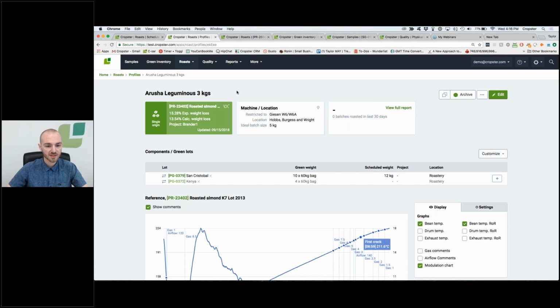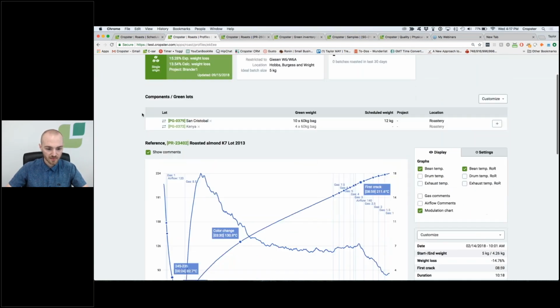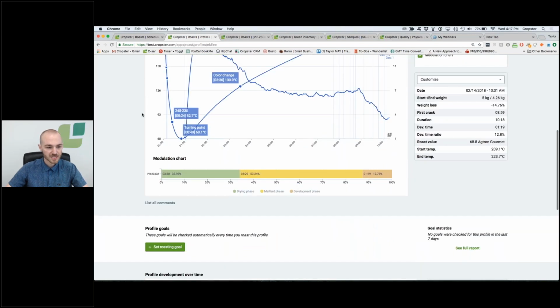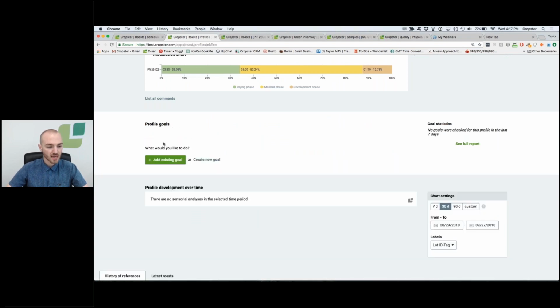So right now we have this profile pulled up, and what I'm going to do is scroll to the very bottom of this profile, and we'll see this section here that says Profile Goals. So what we'll do is hit Set Roasting Goal, and we can do Add Existing Goal, so a goal that we previously set on our account, or we can do Create a New one. In our case, we'll just do Create New.